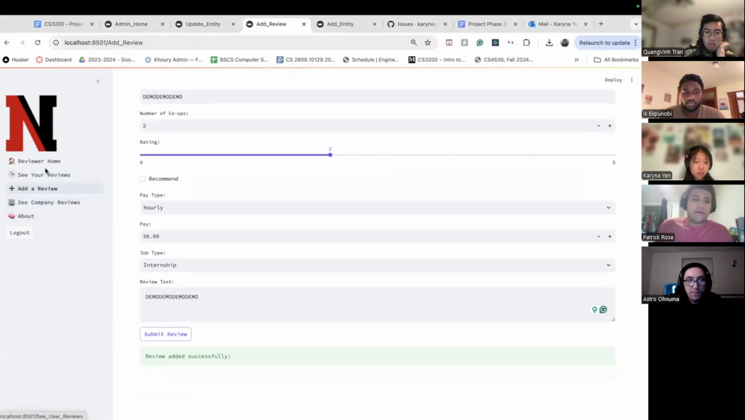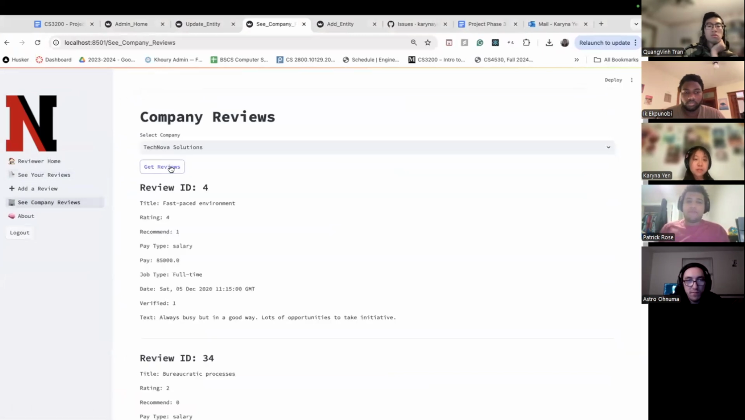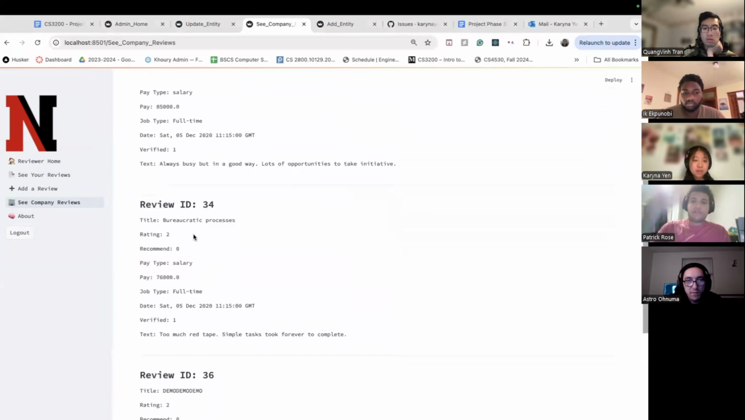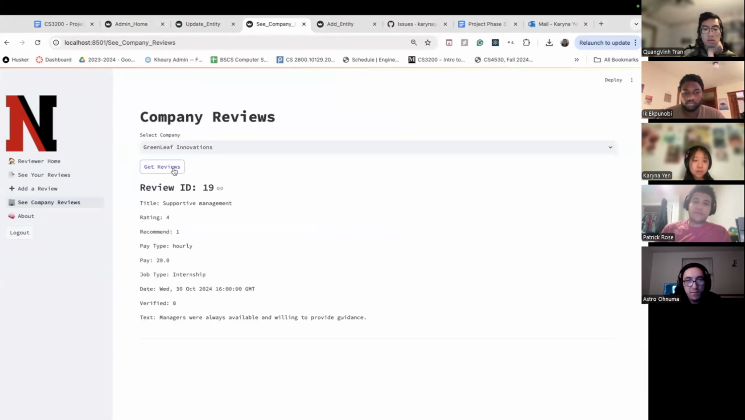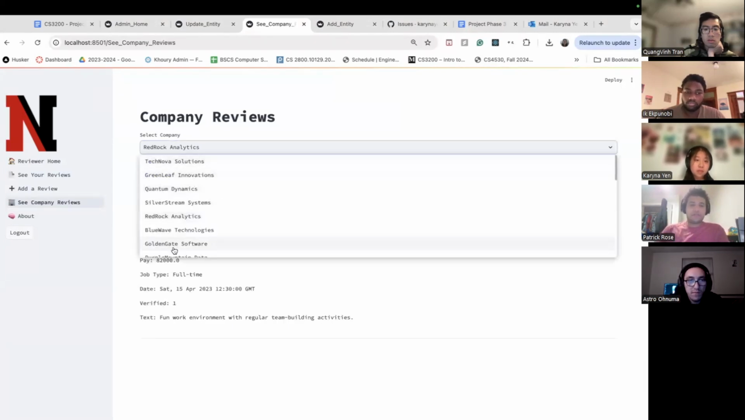And then after that, finally, you can look at the reviews of different companies. It'll have a drop-down menu where it'll give you the list of all company names in the database. You can see each review associated with each company. And that's it for the job reviewer.